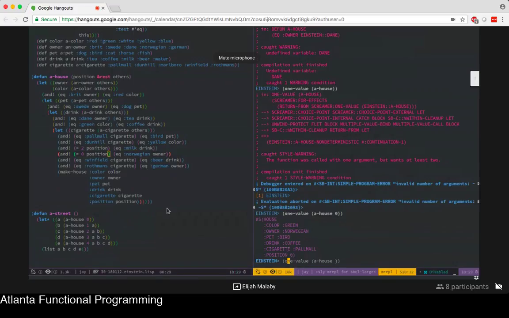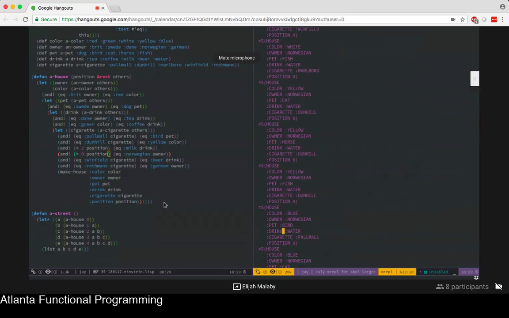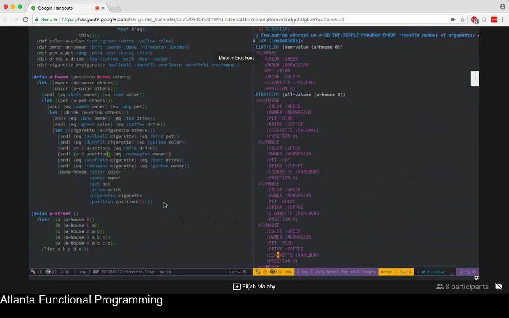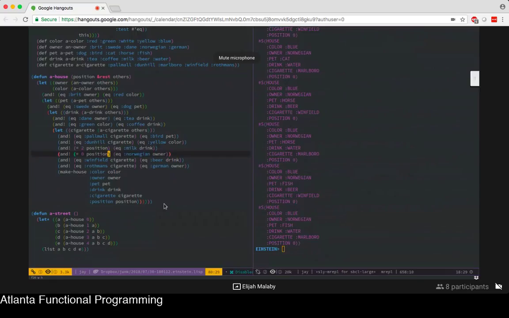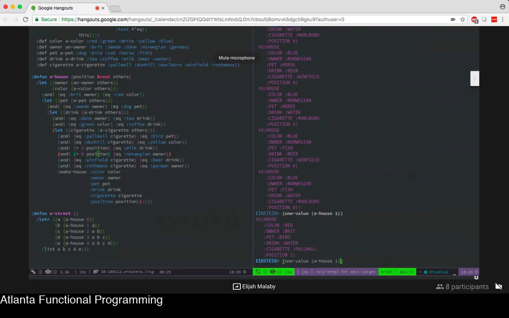And if we ask for all of the values, all of the possible houses that could go in position 0, you'll find that they are in fact all owned by the Norwegian. Every single last one of them. Because any house that was in position 0 and wasn't owned by the Norwegian was knocked off by this little line here. And we can do the same thing for any of the other houses in any of the other positions.